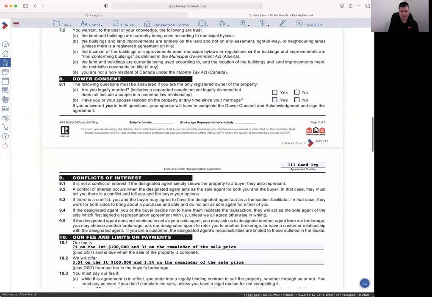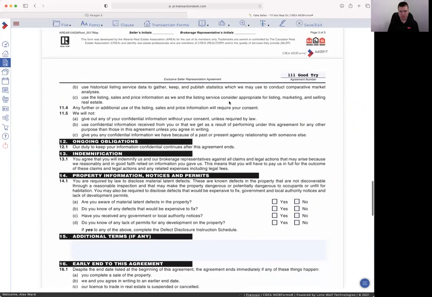I kind of pass over dower. 8.1 dower, dower is only a concern if there's only one person on title. So I have to ask, are you legally married? If the answer is yes, then they need dower consent. No, they are not legally married, therefore dower would not apply. But have you and your spouse resided on the property at any time since your marriage? No. So all good.